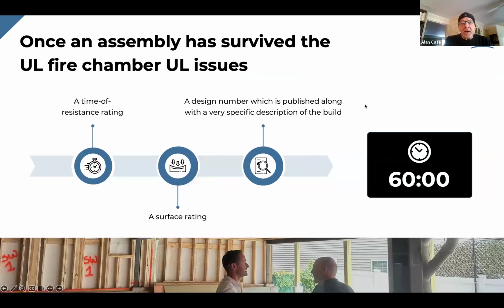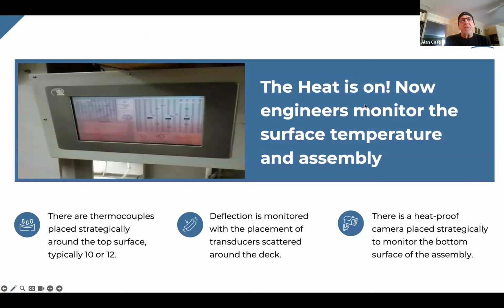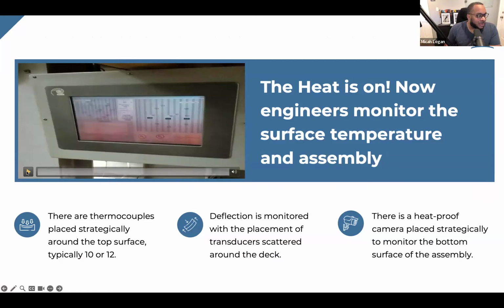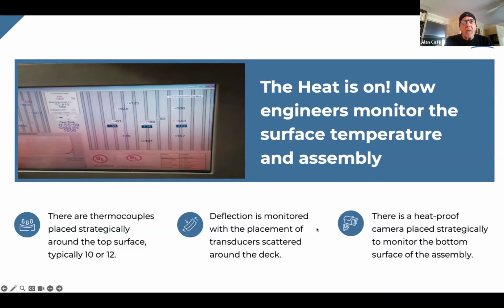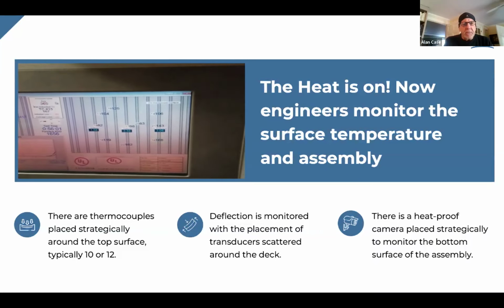And the point of those is that the fireman is going to be standing on top of that assembly, and they want to be sure that they'll be safe for at least those 60 minutes. So here we are. The engineers are monitoring the surface temperature and the assembly just to see how it's performing, and we have a video of that here. Yep, and each one of those blocks is showing you a temperature readout.